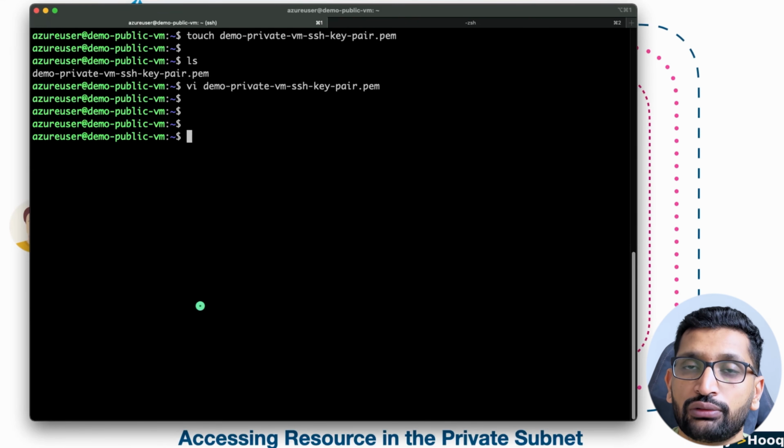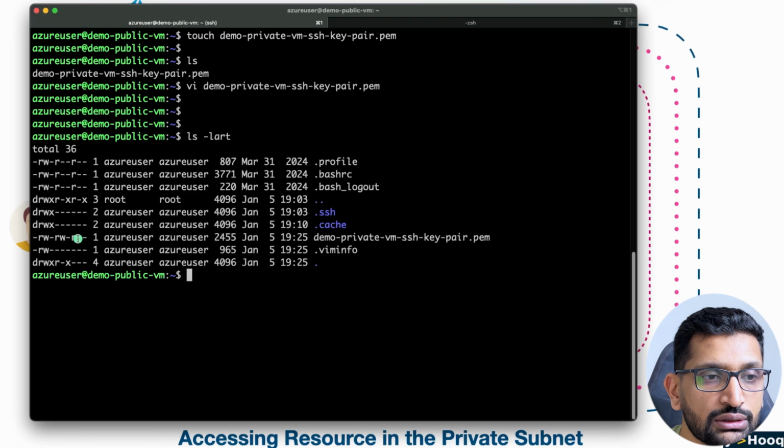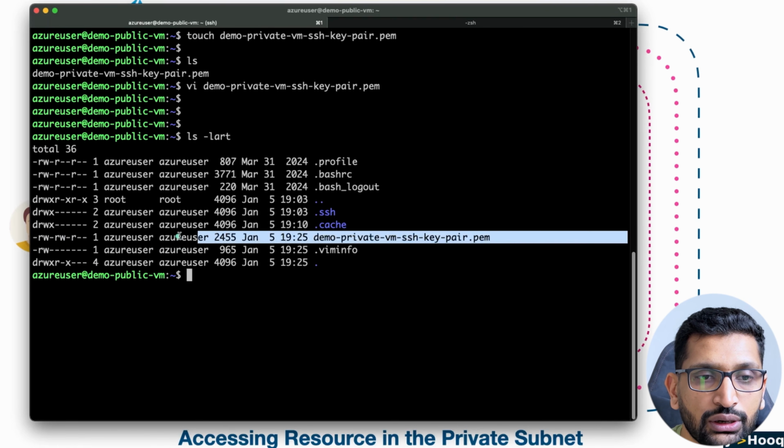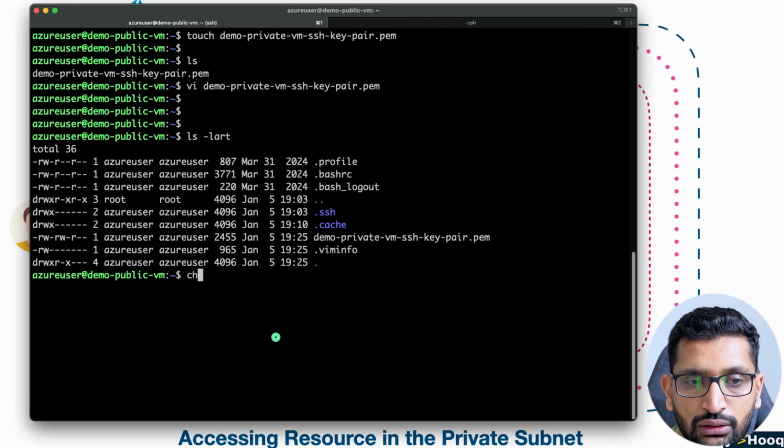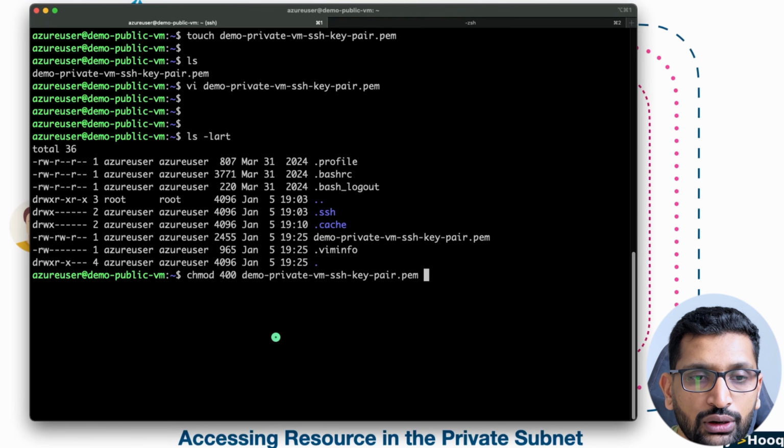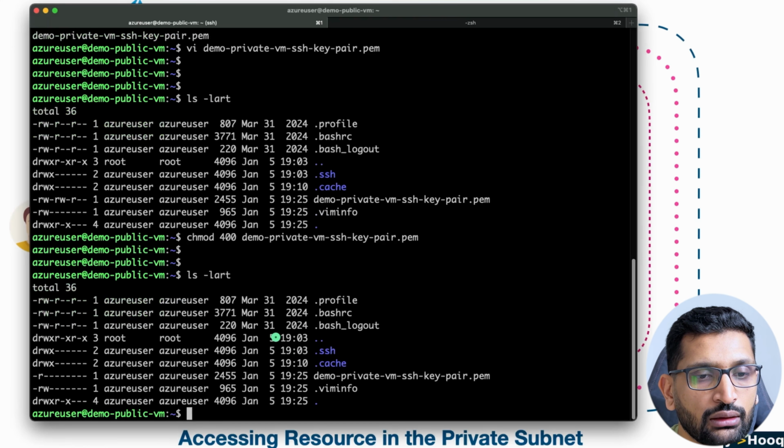Let's verify the file permission, because we need to make it read only. Right now it is read and write, which you can see here. So let's make it read only. I'm going to set it to 400, and now it should be read only. Yes, you can see it is read only now.